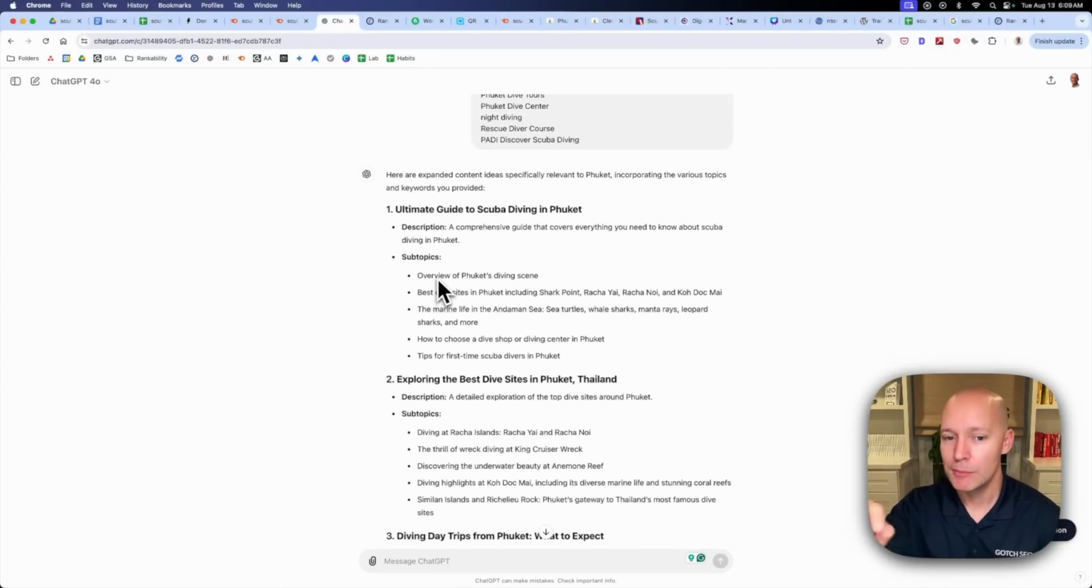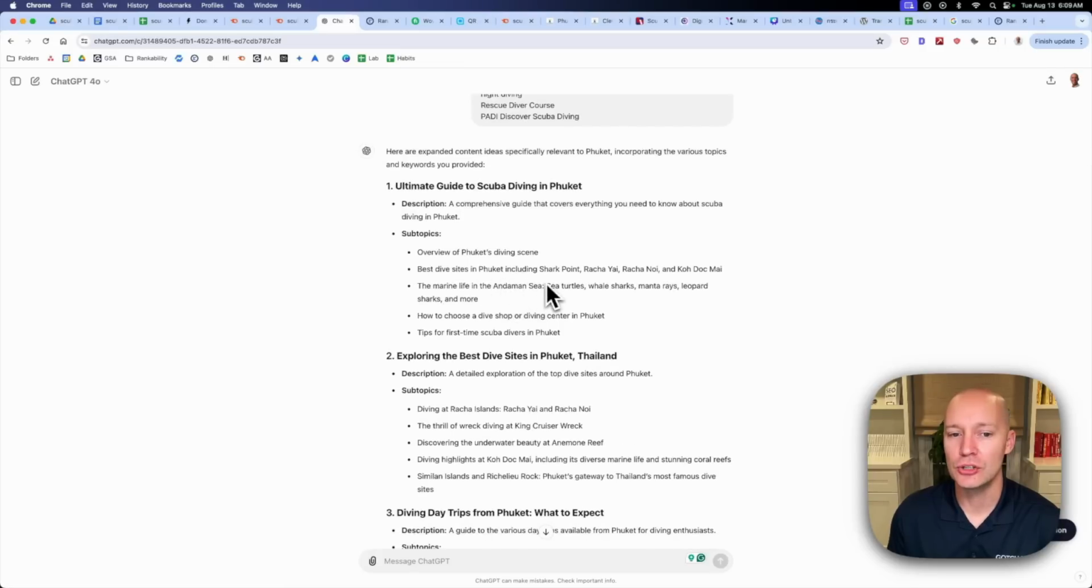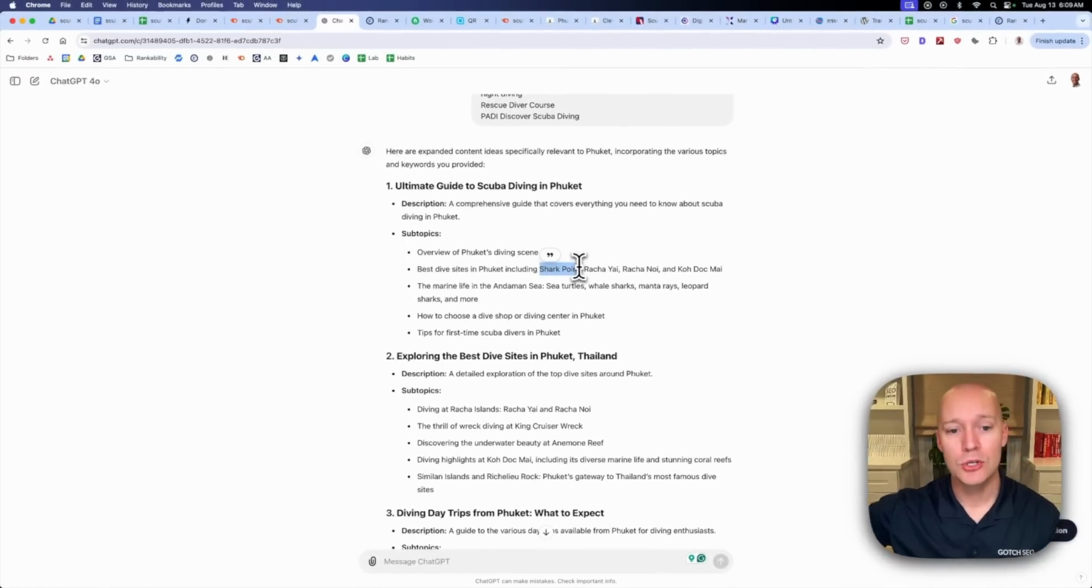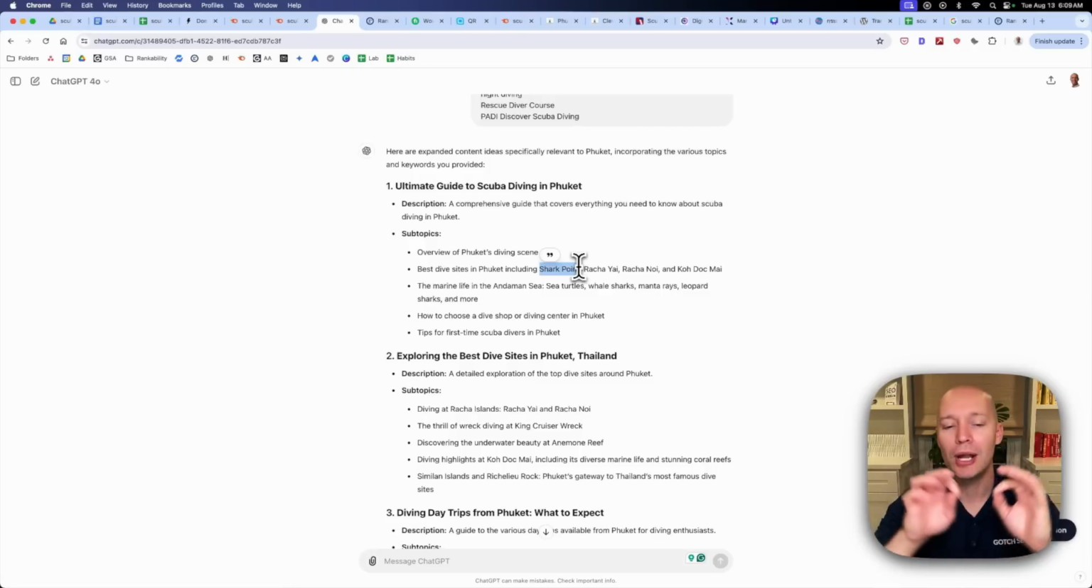But what I'm looking at is I wanna see specifically what it's talking about in each little subtopic. So talking about best dive sites, okay? That's a topic on its own, right? Talking about Shark Point, which is a specific type of dive site, that is a topic on its own as well. So what I'm looking for is I'm trying to identify topics that have different intent, because if they have different intent, I'm gonna build out a separate page for each of those little topics.